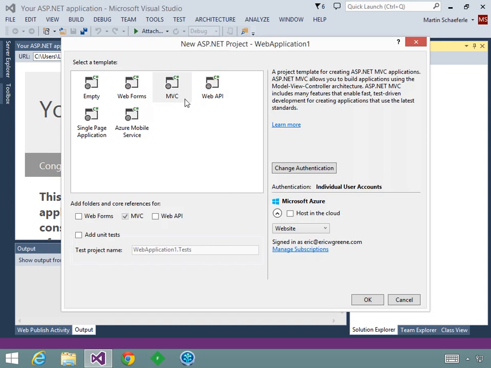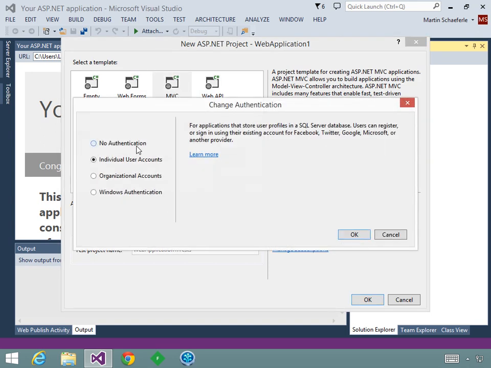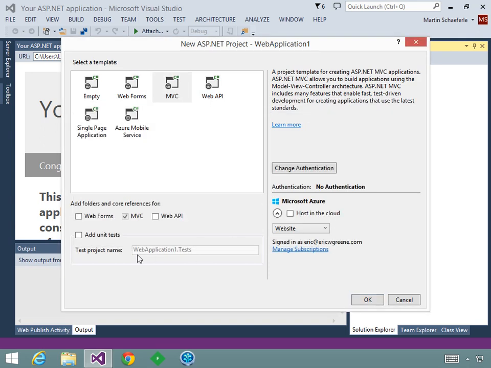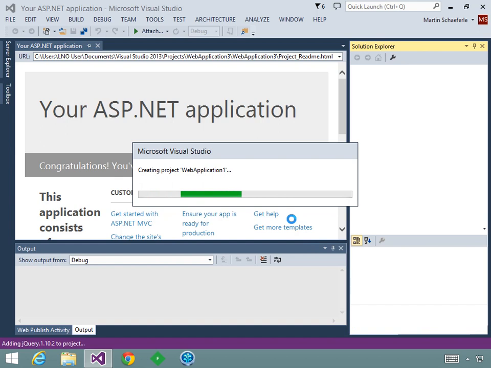Click OK. We'll come up here and make sure we click our MVC template, make sure that our core references and folders for MVC is checked. We're going to change the authentication to no authentication. We're not going to require any unit tests for this demo, and we're not going to deploy this demo to the cloud. So we'll click OK.